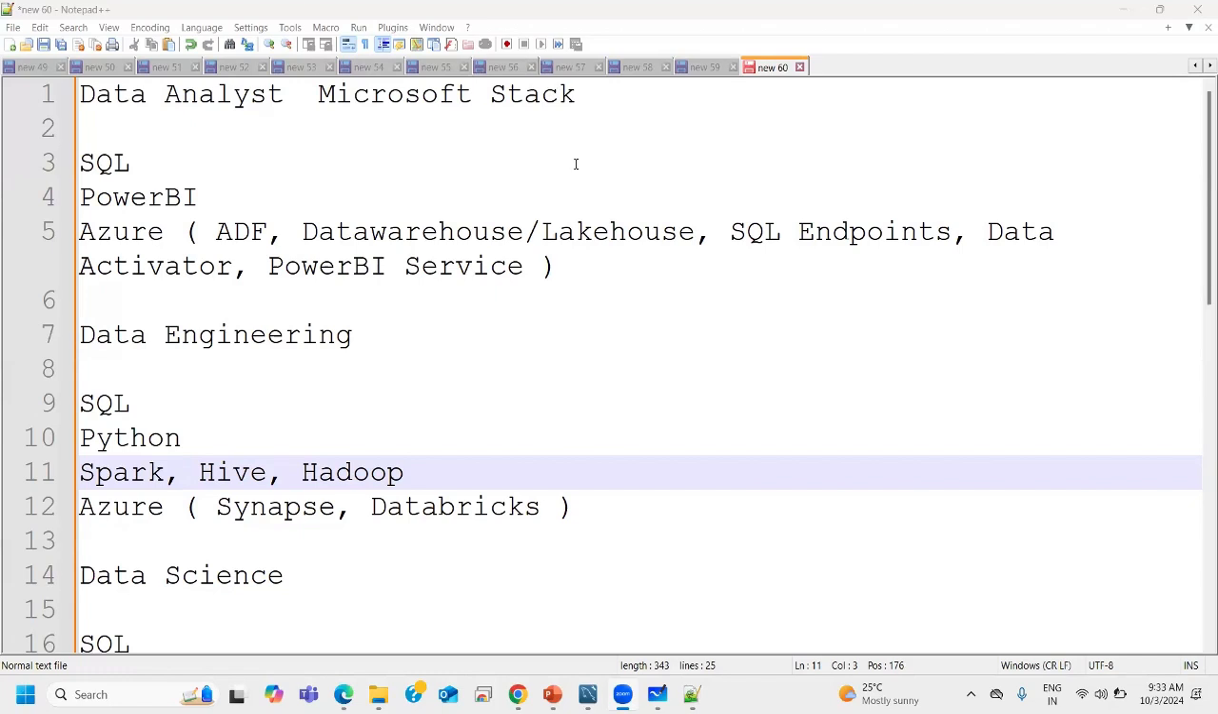Keep one thing in mind. If you enter this market and you only mention Power BI, and a recruiter has posted an opening, you will get 100 applications within 1 hour. Now it is your duty.